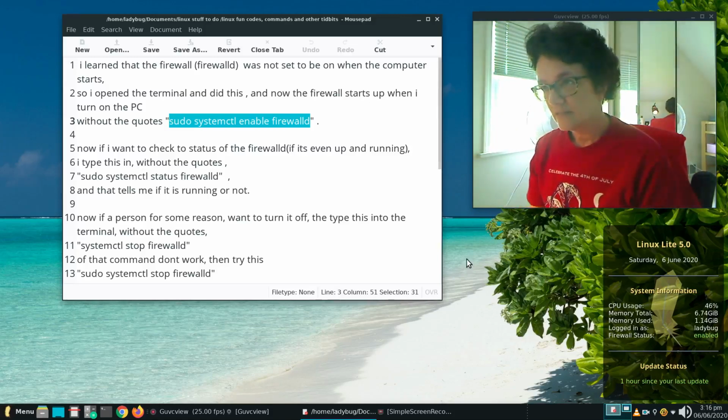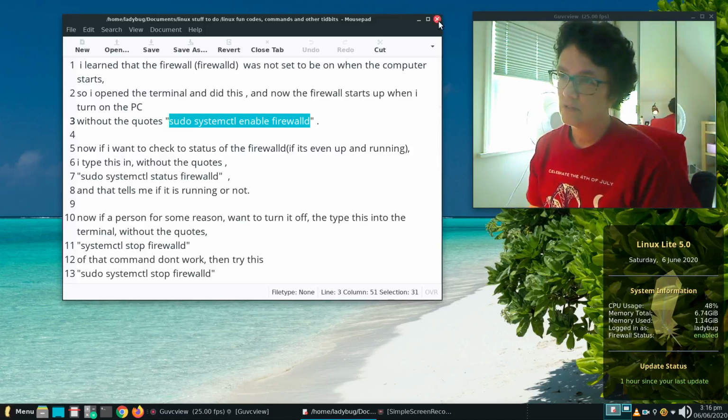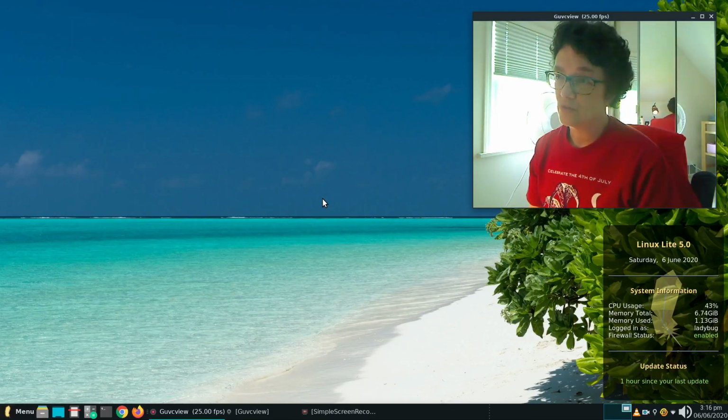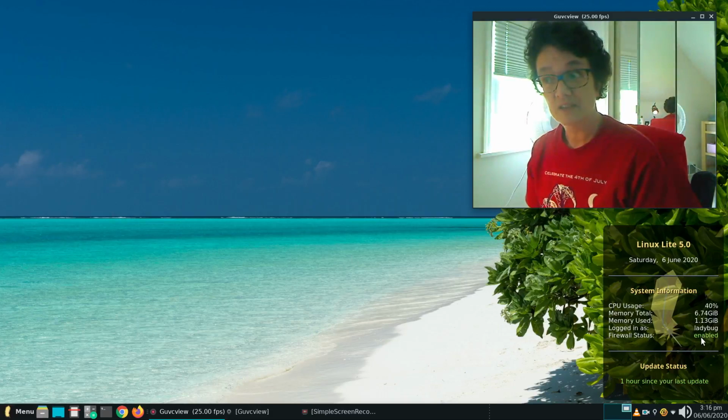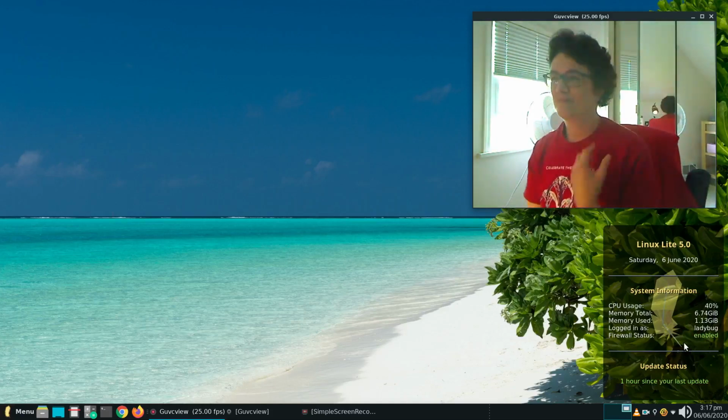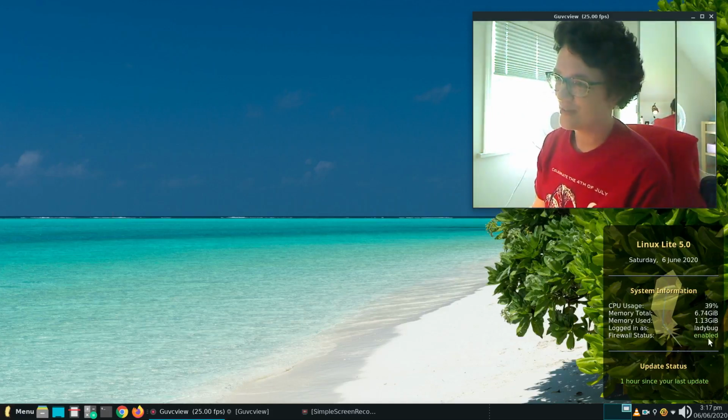And when you do that, guess what? You enabled your firewall to start when your computer starts. And so then this little widget down here, where it says firewall status, says enabled. If you don't do what I tell you, it's probably going to say disabled. But I did it correctly, and that's why it says enabled.